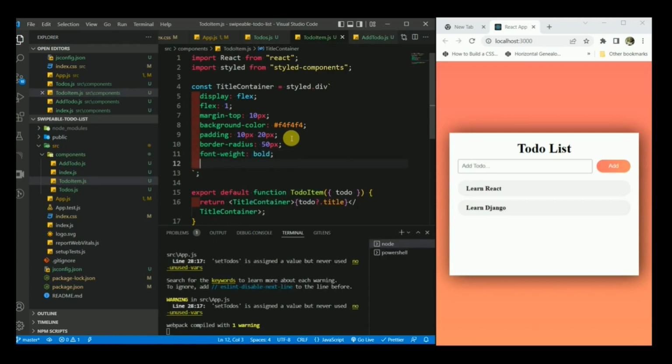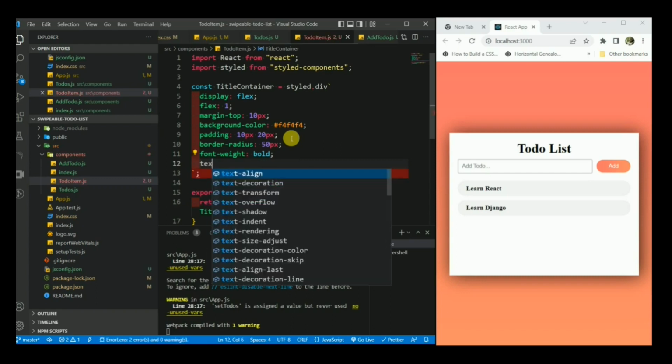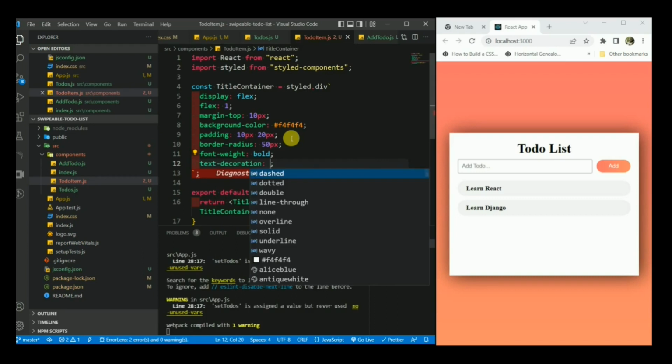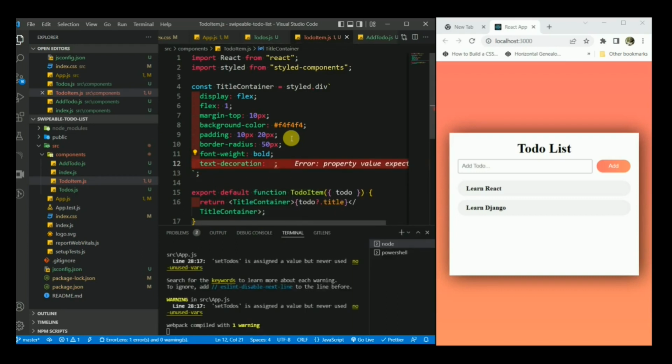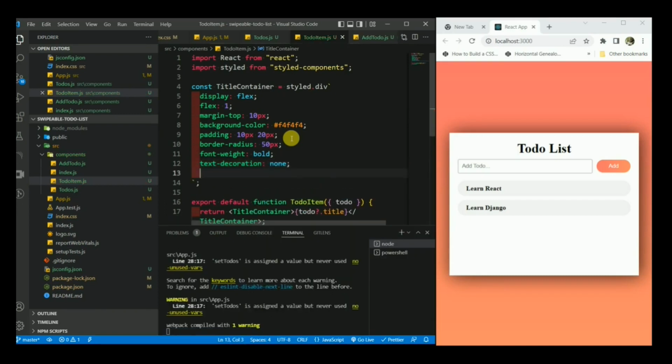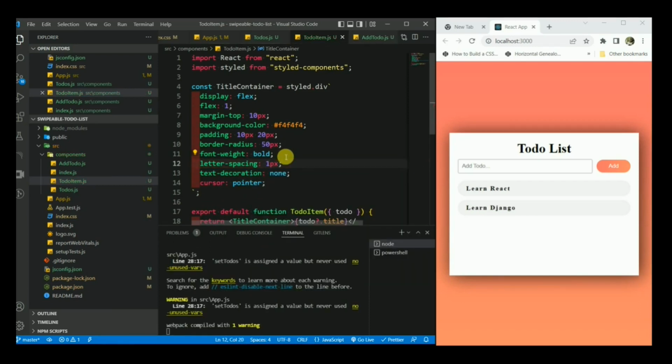Text decoration, as of now I will make it none. Later we will make the text strike based on props, and make sure it has cursor pointer. And I will try to give letter spacing here. It's too much, 1 pixel. Better I will remove the letter spacing. Okay, now the to-do list is working fine with static data.